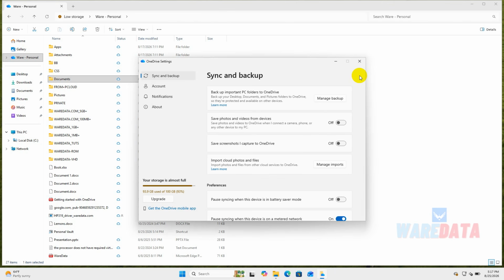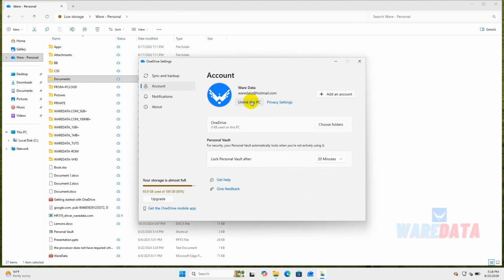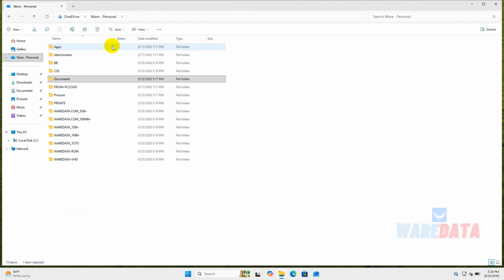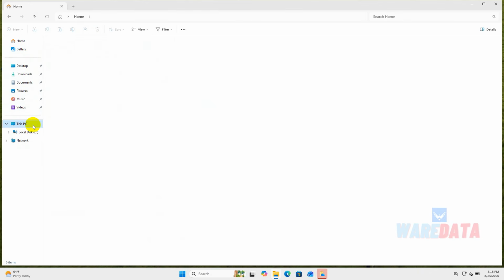For the second method, you can go to Account and unlink your OneDrive from this account. This will also disable your synchronization. Just click Unlink this PC and then click Unlink account. So your OneDrive will not connect again. You can see there is no OneDrive available here.